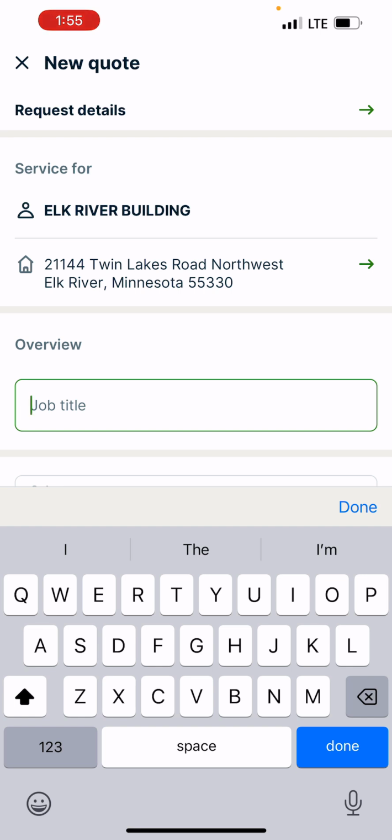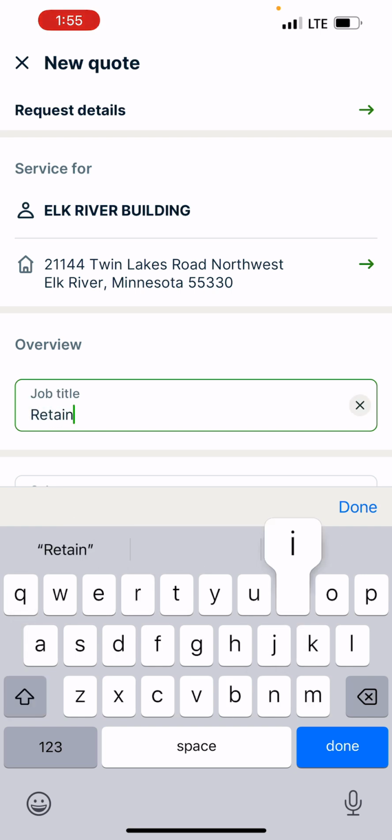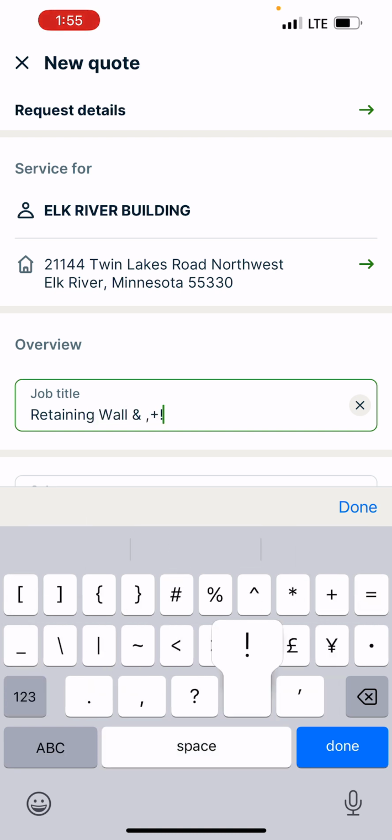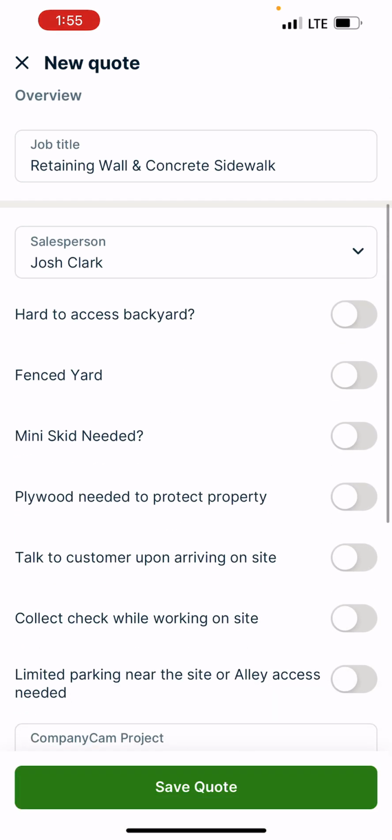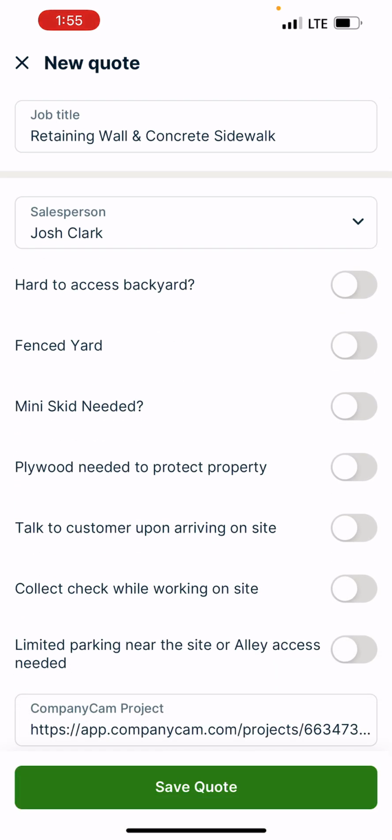For the example one, we'll do retaining wall and concrete sidewalk. And then you're going to scroll down, select any of the stuff that's applicable.